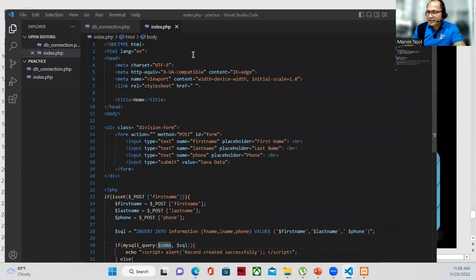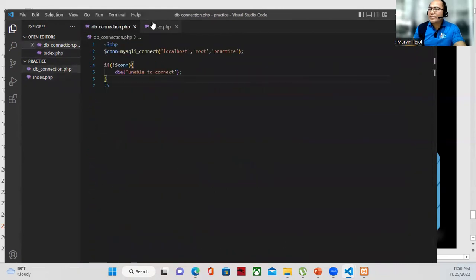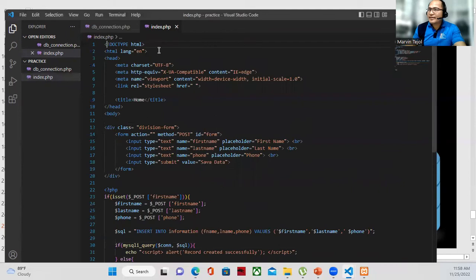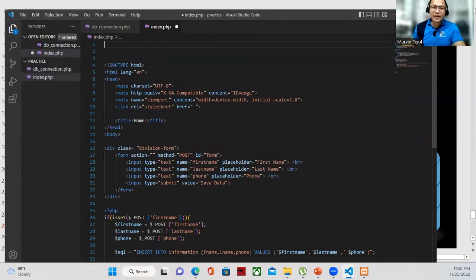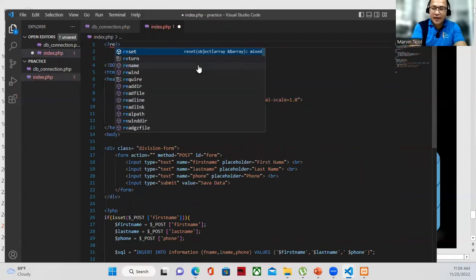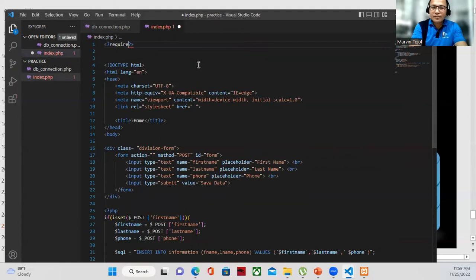Okay. Meaning wala tayong connection sa header. I'm sorry guys. Wala tayong connections dito. So we are going to add connections here, sa header natin. So hindi sila nag-connect ng connections at saka yung index. So wala tayong nilagay sa header na connection. So we are going to add PHP connections. Yun yung ibig sabihin niya. So write the PHP connections here, and we are going to require.